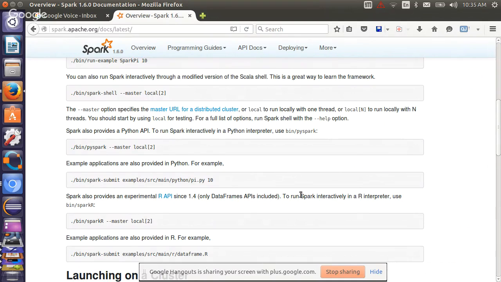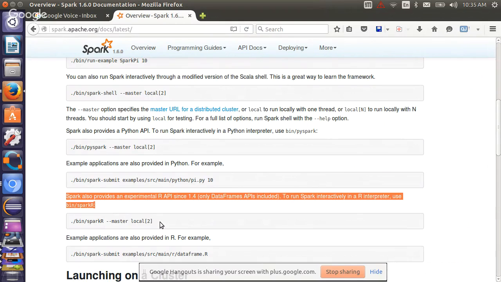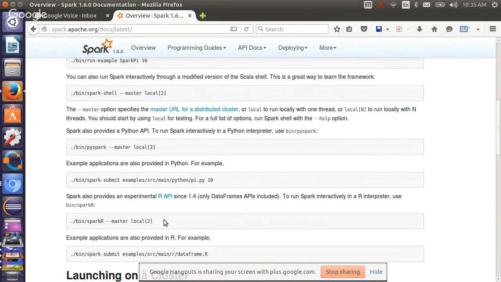Spark interactively in an R interpreter, bin/sparkR. So if you're a Python or R person, you can run Spark interactively that way, just like you would with RStudio. I did a Hangout last night on R and RStudio, and we showed off Shiny and RStudio Server. So you may want to look for that on my channel if you're an R person. I love R. It's just a little funky.